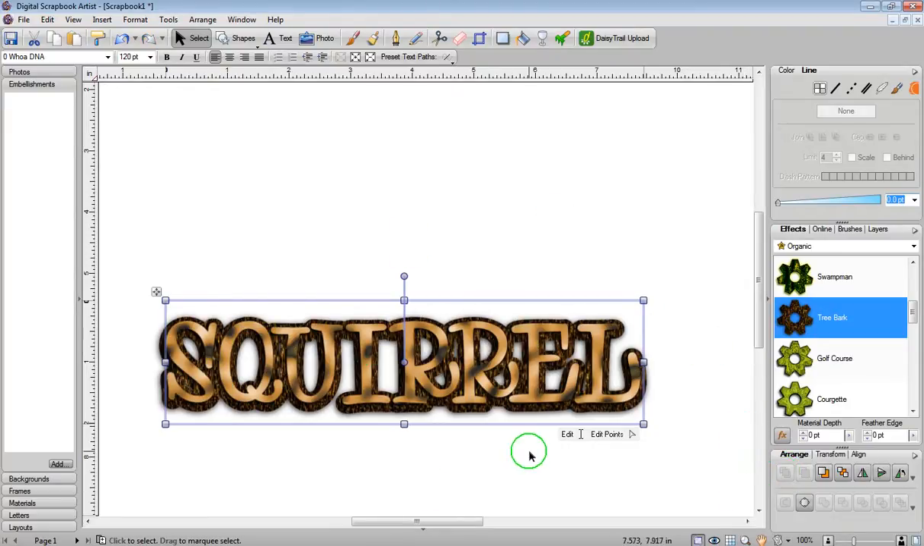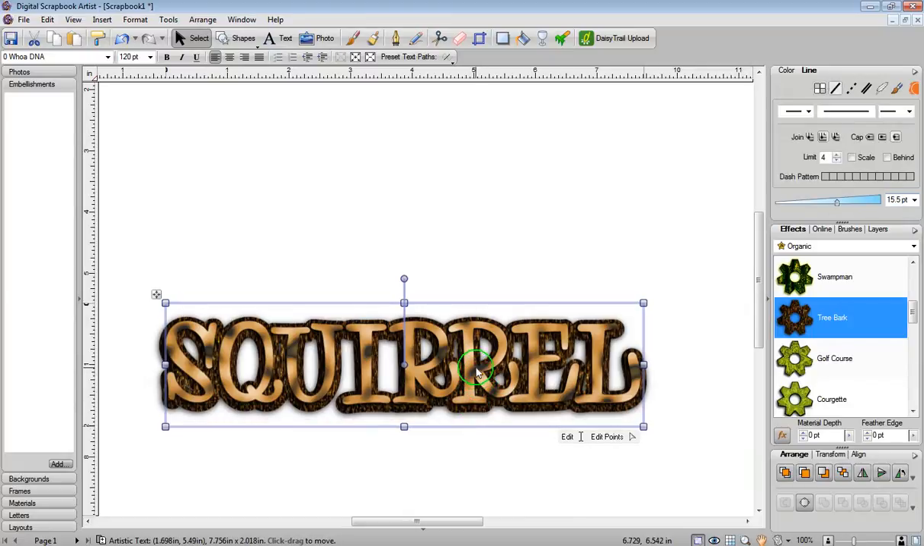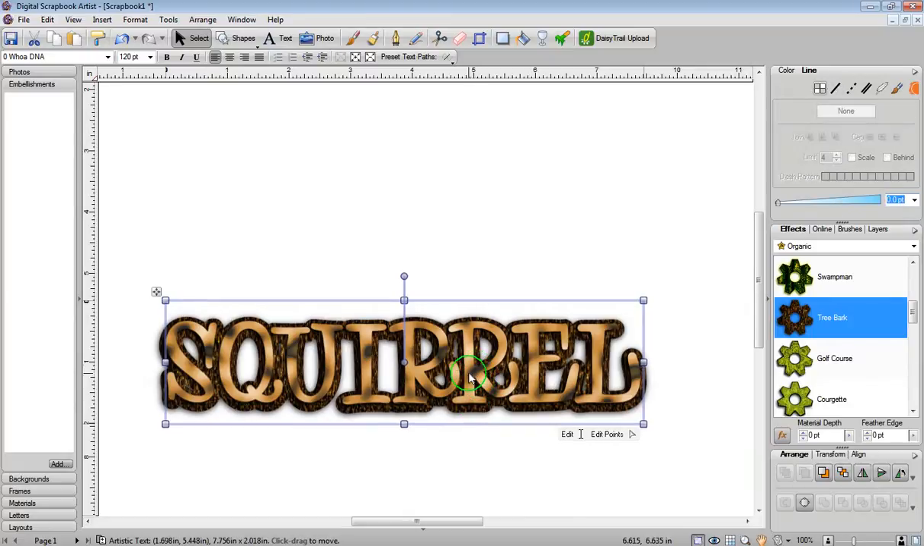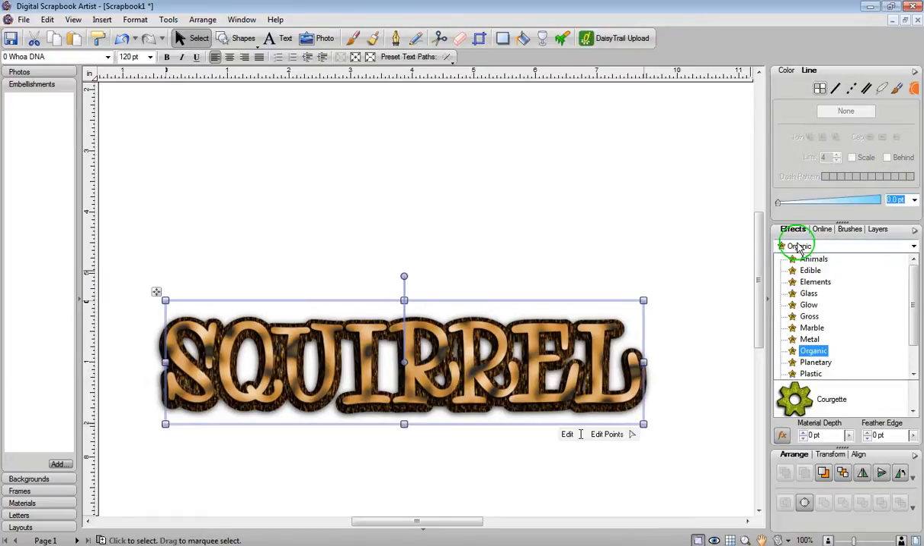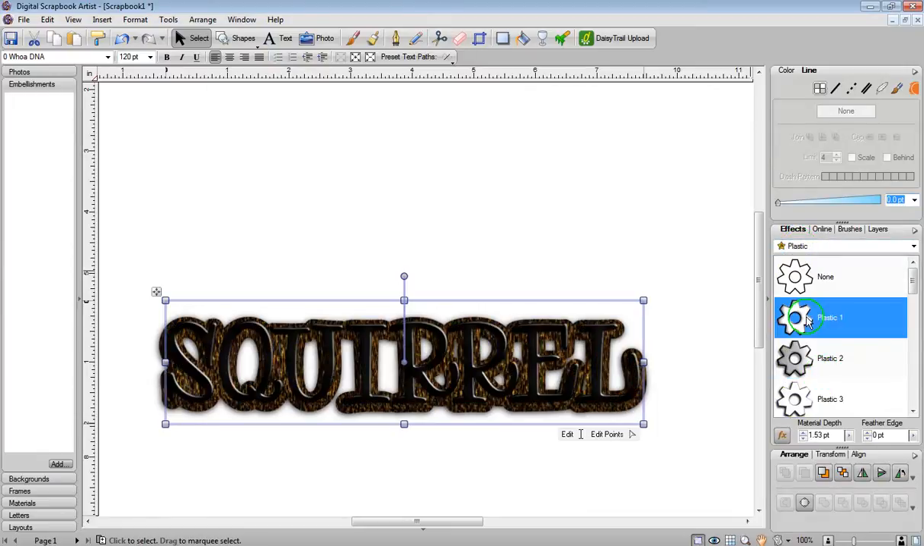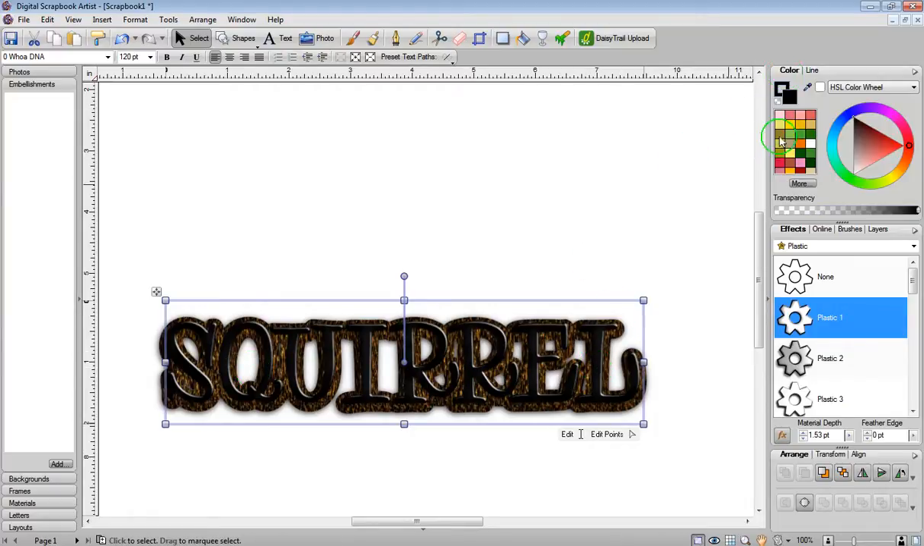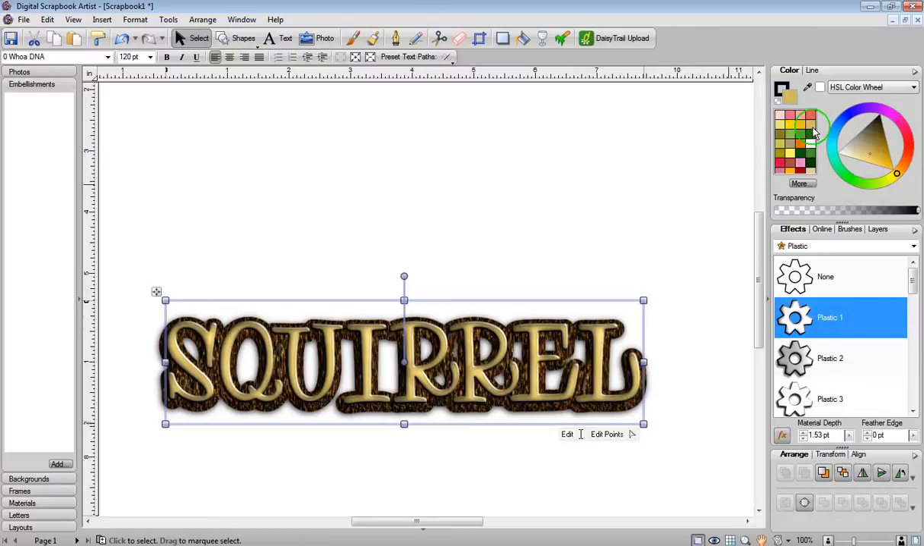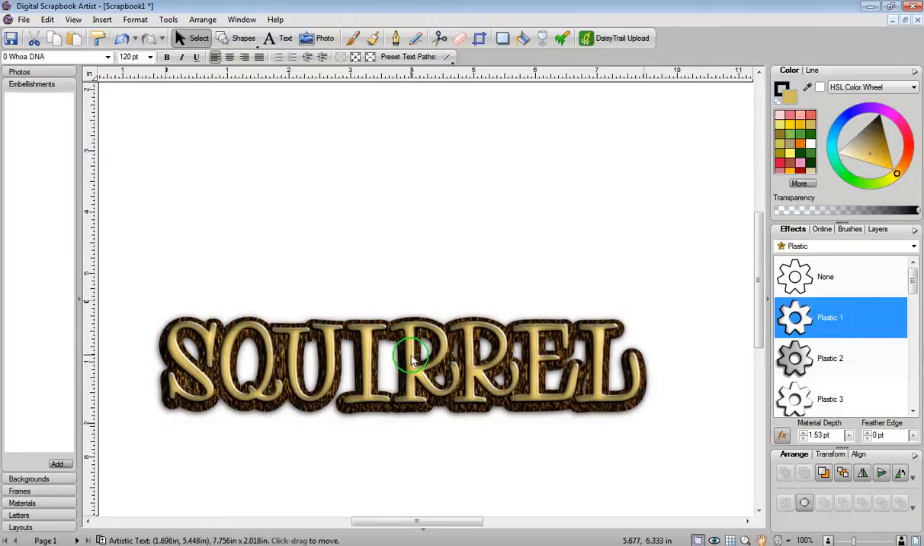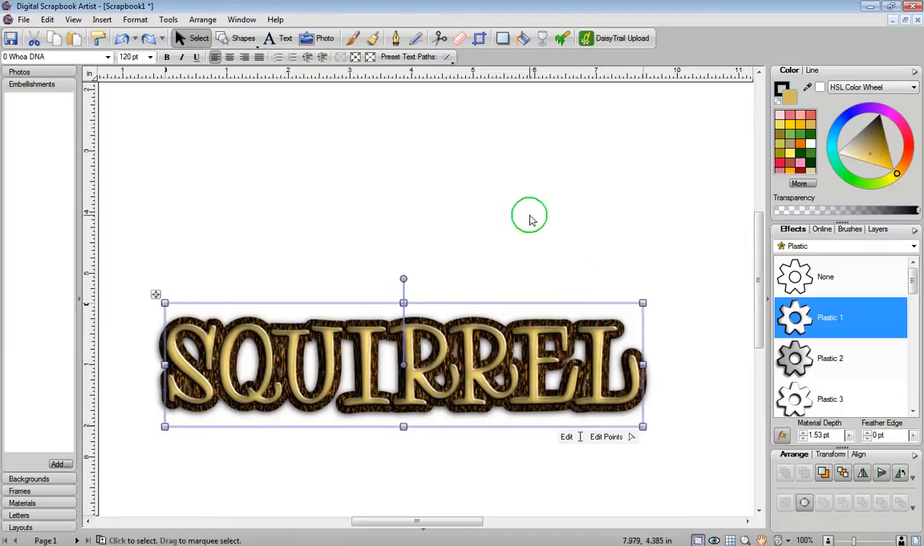Now you've got this really cool word with the mat, and if you wanted to, you could also click on the inside of this. Let's just click once more and try a different effect. So I'm going to go back to my Effects over here, and this time I'm going to try Plastic, and I'll try Plastic 1. Now do you see how this is black? In order to change that, I just go up to Color while it's still selected, and I just apply the color of my choice. Now I actually think this looks nice, so I'm just going to move this into place.